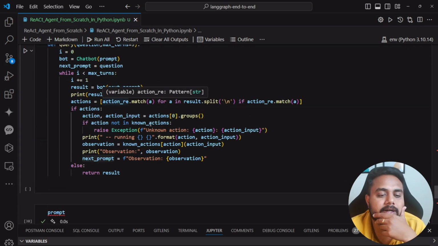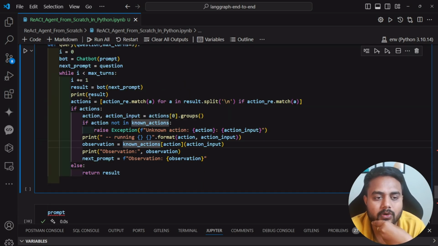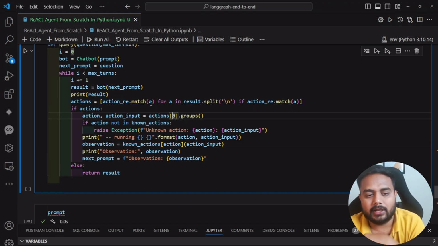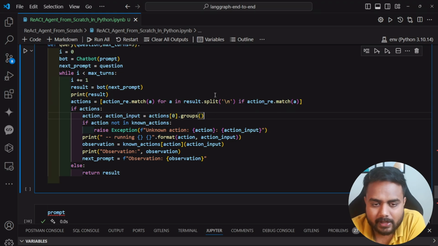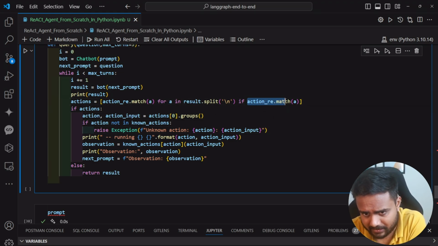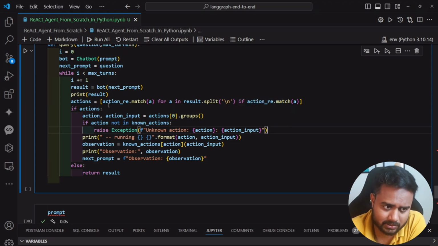Now guys, let's say I'm calling this action, this particular action dot match, and here I'm calling this for loop as well, and this if condition as well. Now what is the meaning of it? Let me explain this part step by step.